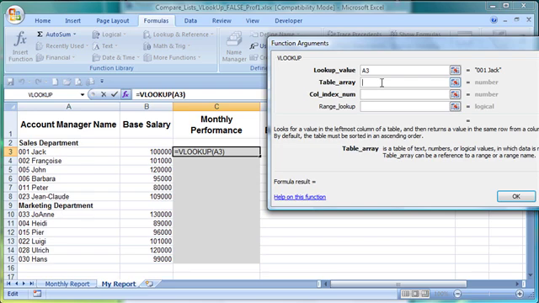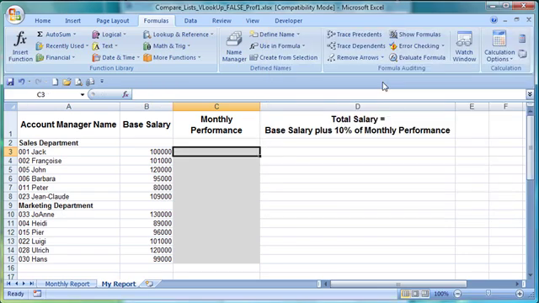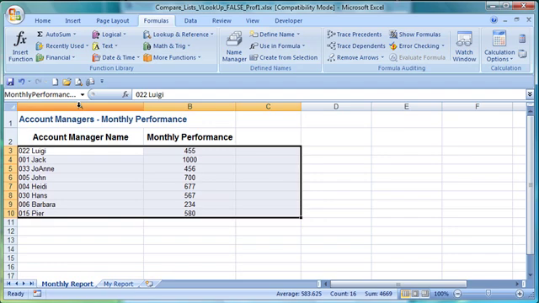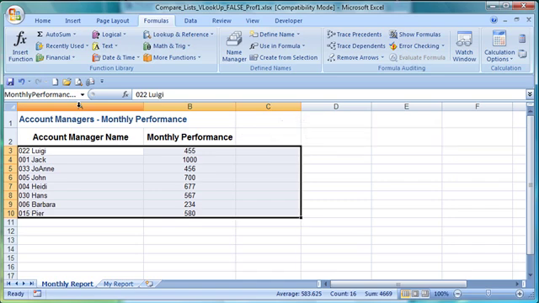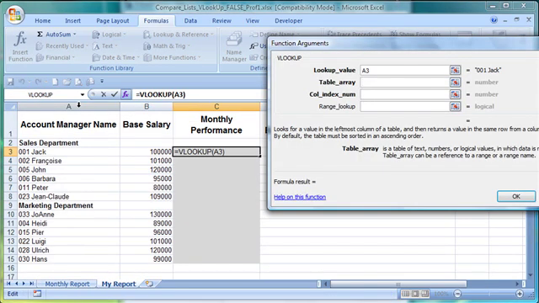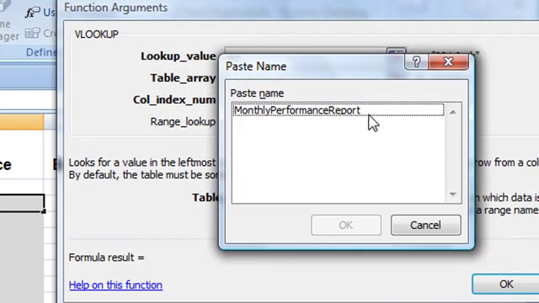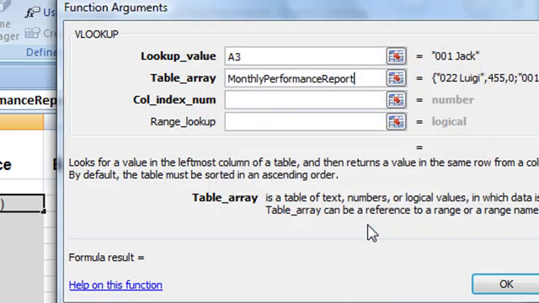The second argument defines the lookup range, also called the lookup database or table array. In our example, this is the monthly report. To be able to easily identify the lookup range, we have previously given it a name. In this example, the name Monthly Performance Report refers to cells A3 to B10. Note that we do not include the title columns in row 2. If you want to know more about attributing names to ranges of cells, please watch video number 4 in this series. To paste this name into the table array field, we press the keyboard key F3. This opens a window containing all the names available in this book.